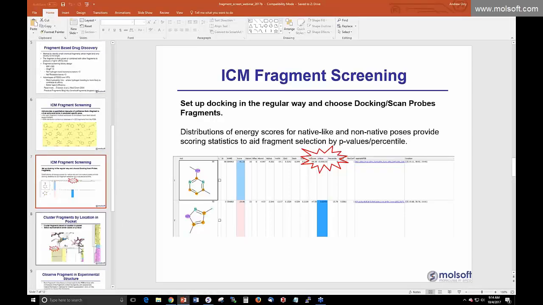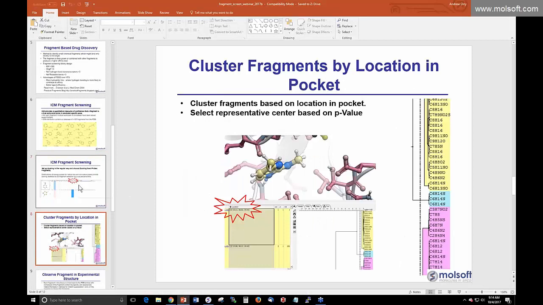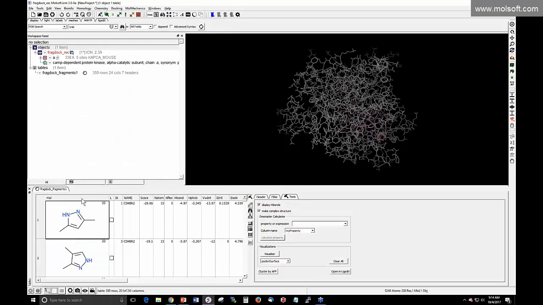In addition to the column with the p-value and the percentile, there's also a column called location, which you can cluster. So you can just look at fragments that are in a particular position in the ligand binding pocket. The hit list is now made. It's exactly the same as the one I showed earlier.